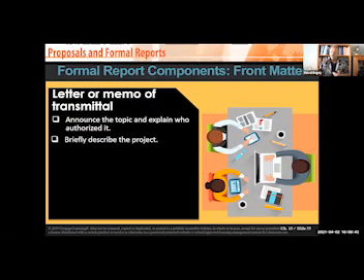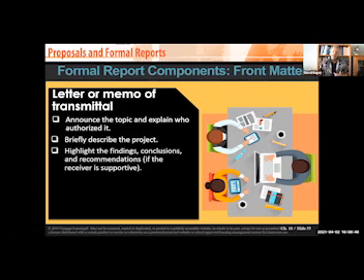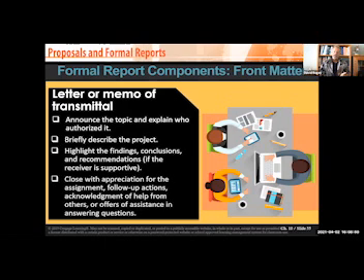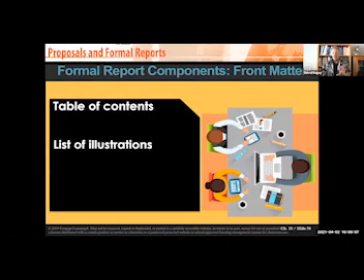Sometimes on a formal report, you also include a memo of transmittal. Announce the topic, explain who authorized it, describe the process, highlight the findings and conclusions, and then close with appreciation for the assignment or the action. This won't be needed in our class at all, but if you're going to submit a formal report, especially one that's going to accompany a bid or a quote for a job, this is a major issue to make sure you have that on there.